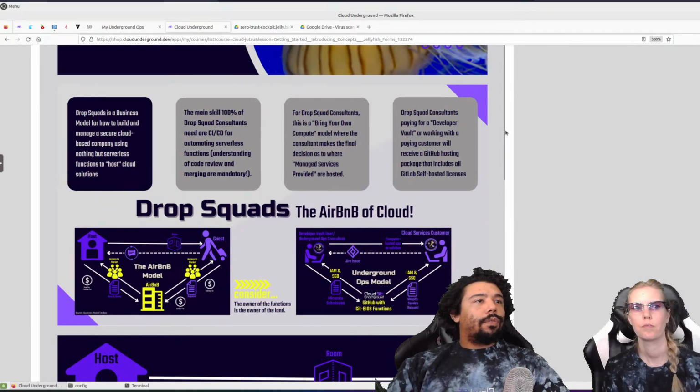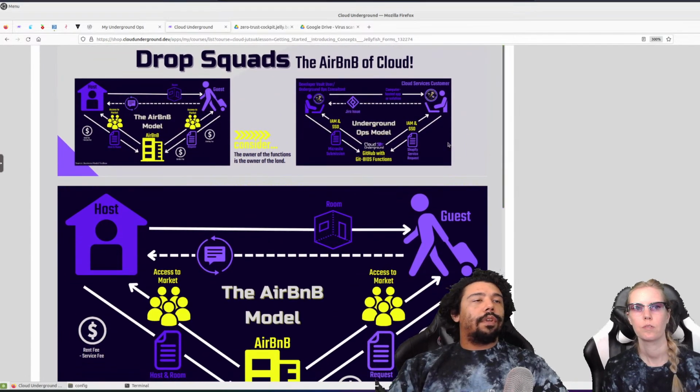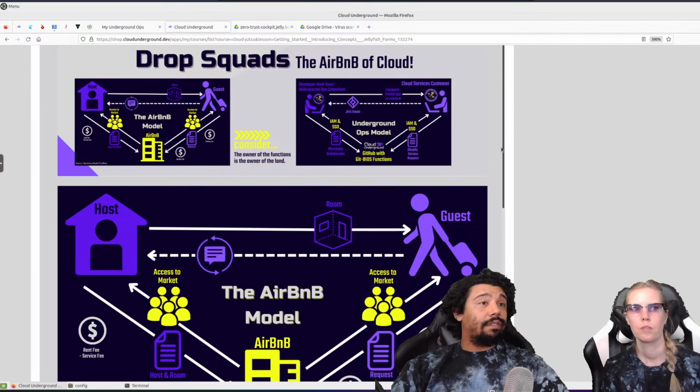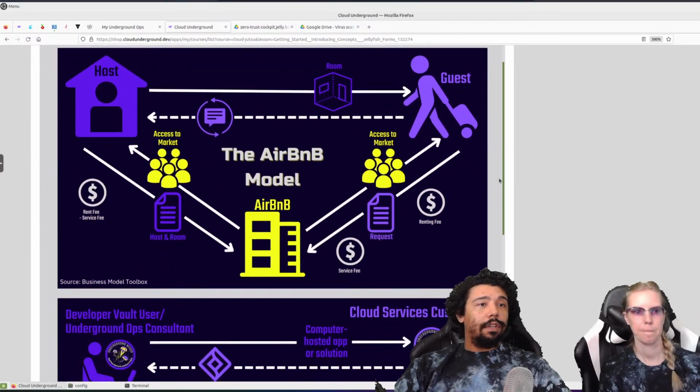So with our drop squad survival guide, it shows that you can use compute similarly to how Airbnb works, and the compute is the land. It's kind of like your room. People rent whatever an app is running on instead of renting a room to sleep in.